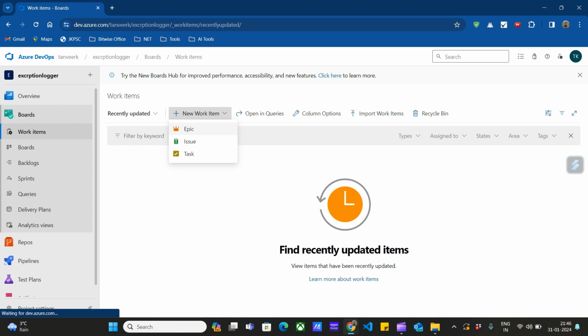So an epic is a large body of work that can be broken down into smaller tasks or stories. Epics typically represent a high-level initiative or feature that can't be completed in a single iteration or sprint. So then we have issue. An issue is a generic term used to describe a unit of work that needs to be done. It can represent a task, a bug, or a user story, or any other work item. An issue can be of various sizes and complexities, ranging from small tasks to large features.